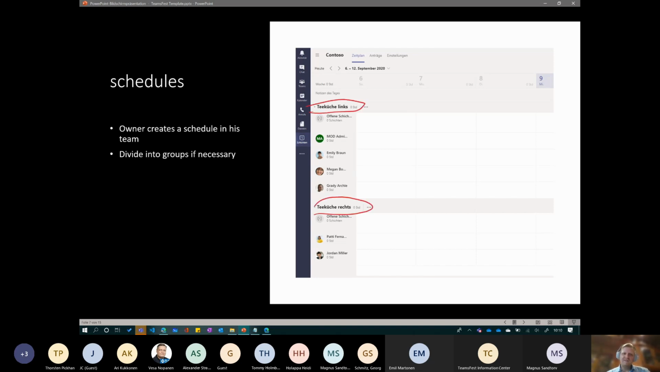Then you can divide this schedule into several groups if it's necessary or for your comfort. So in this schedule, you see we have two groups. And this use case is like we have in our company. We have a big floor, and on the floor, on the left side, we have a little kitchen, and on the right side, we have a little kitchen. And these are the divided groups, kitchen left, kitchen right.